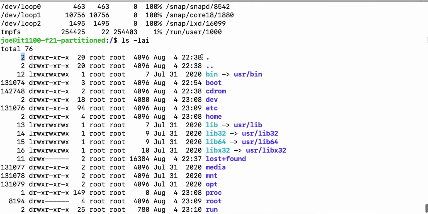Inode 2 can't get any higher than root, so if you do a cd dot, it takes us to inode 2. If you do a cd dot dot, well, you can't get any higher still, so it takes us to inode 2. However, look here at home. That also has an inode of 2. Why? Just what I said: inode numbers can be reused if they are on different partitions.